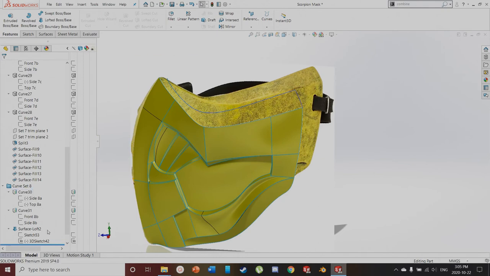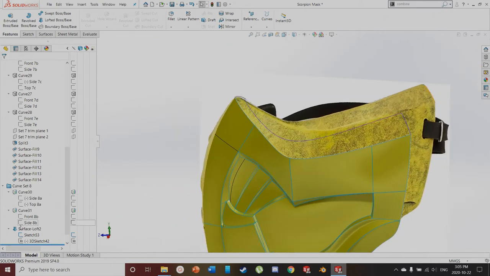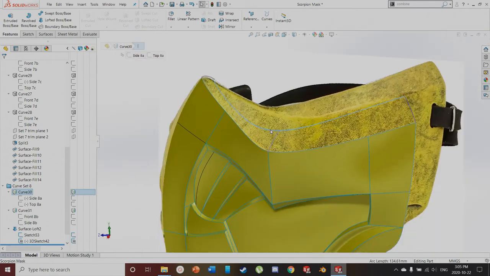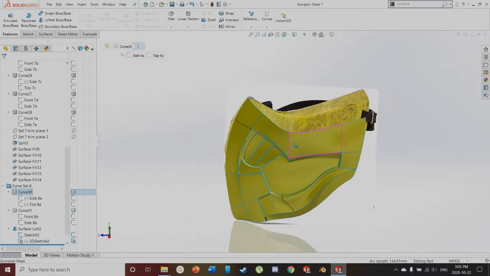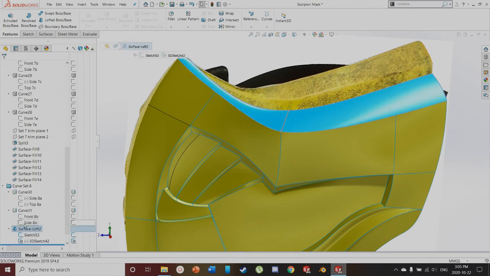Now we're going to create some 3D sketches. First, connecting this point to this point using a little bit of an arc, and then connecting this hard edge here up to just an arbitrary point on this curve that I thought would make a nice swept area, a nice smooth area. And then I created a surface loft.